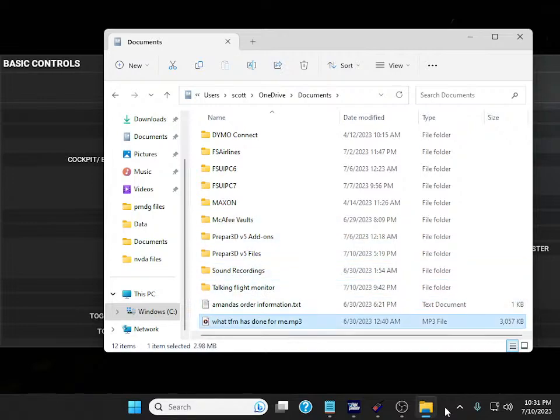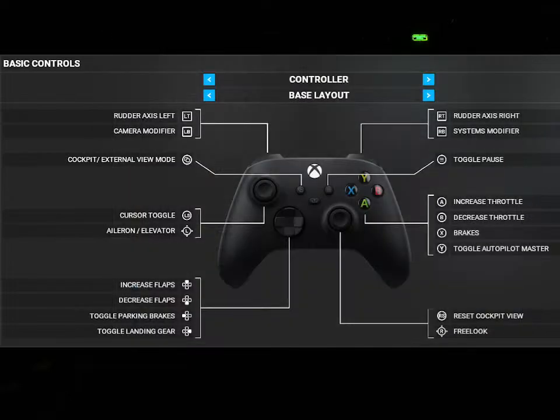Amanda's order information. What TFM was done for me. Save, modified. Microsoft Flight Simulator. It's got stuff in there I don't want there, you know how it is. That's why people, I guess, turn off OneDrive, because it's a pain in the butt.